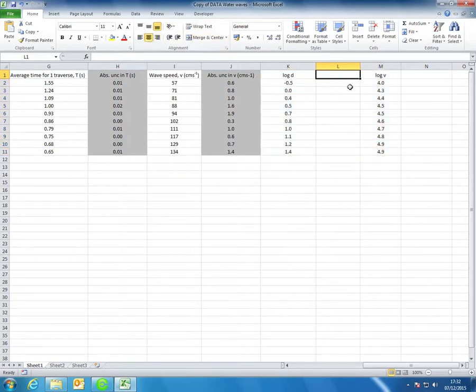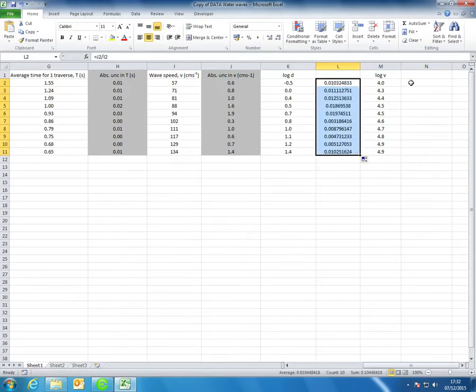Uncertainties. Now you can use Taylor expansions to justify this, but I'm just going to tell you the result. For a logarithm, the absolute uncertainty in a logarithm is equal to the absolute uncertainty divided by the value you had in the first place. So in this case, delta v over v. That gives us the following.